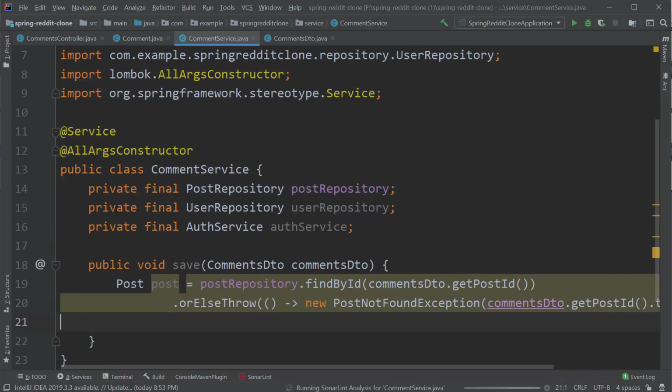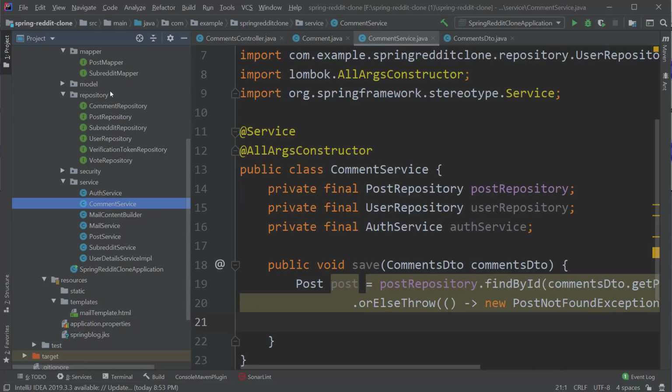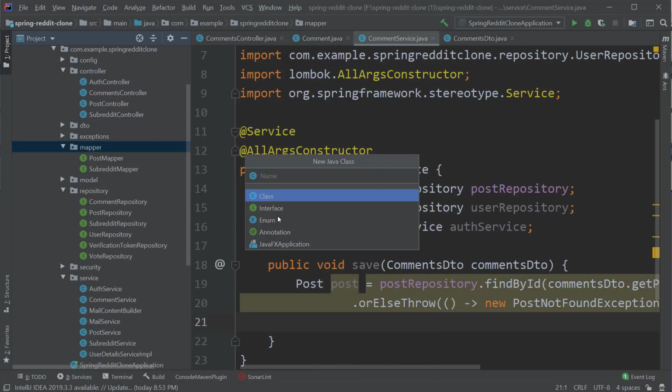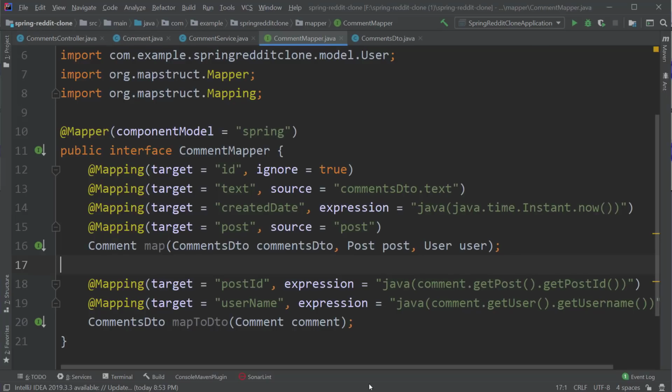All we need is a mapper which can map our comments DTO to comment objects. So let's quickly create an interface called CommentMapper, which is inside the mapper package. Okay, so I've already prepared all the method definitions and mappings inside this CommentMapper interface. The first mapping we have is for the map method, which takes in the comments DTO and the post and the user and returns the comment.